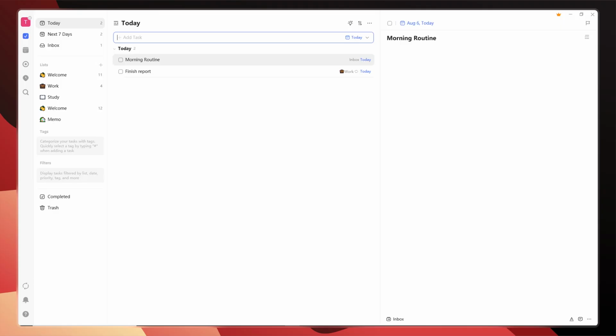Once you've created your main routine task, look over to the right panel. You'll notice an empty space directly below the task title. Click on that empty space to start adding individual tasks that make up your routine. For instance, type drink water and press Enter. This creates your first subtask within the routine. From here, the process becomes simple and repeatable.